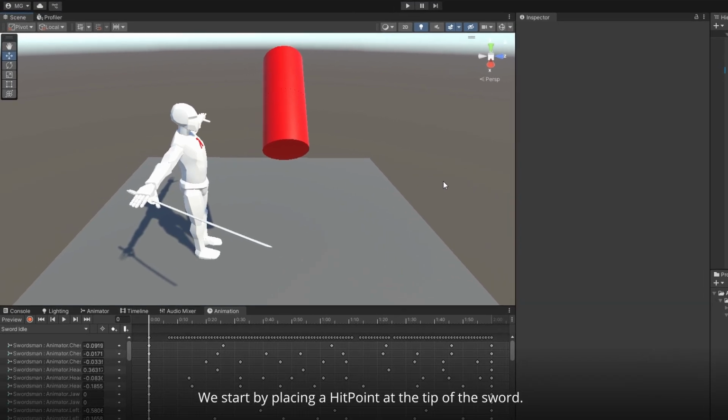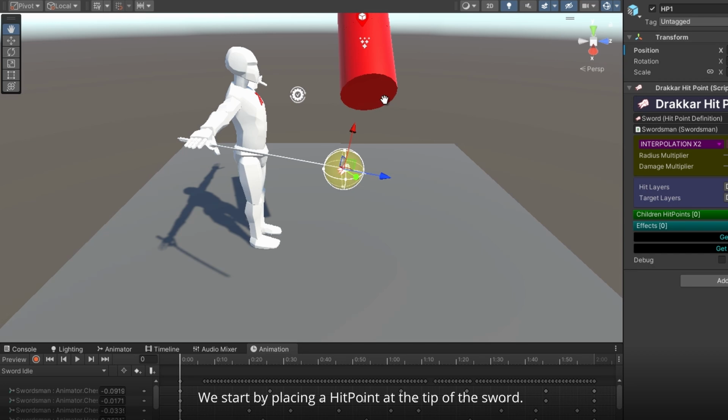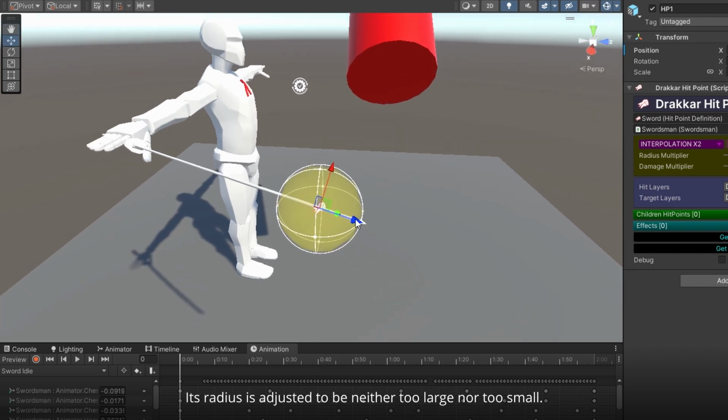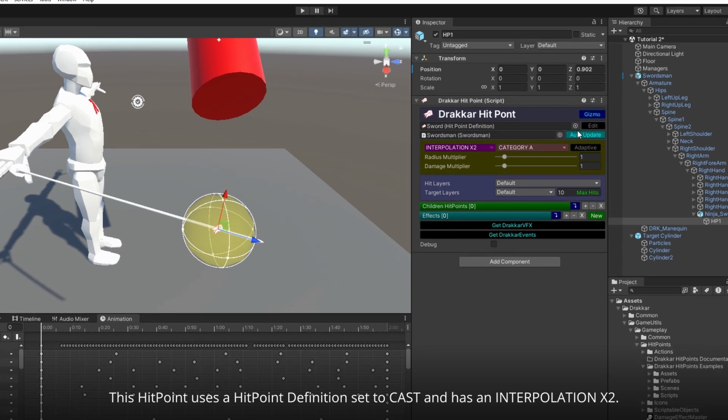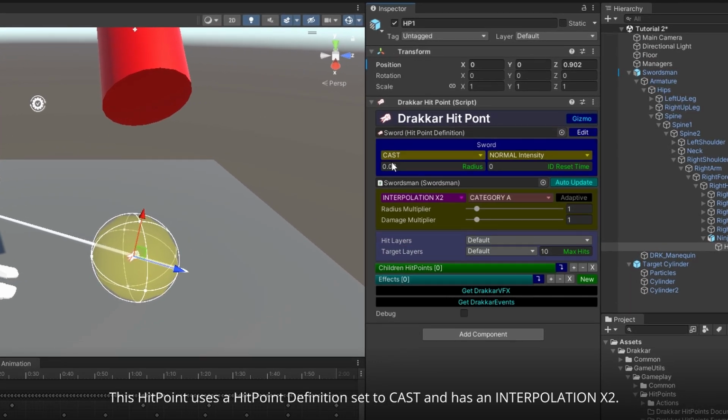We start by placing a hit point at the tip of the sword. Its radius is adjusted to be neither too large nor too small. This hit point uses a hit point definition set to cast and has an interpolation ×2.